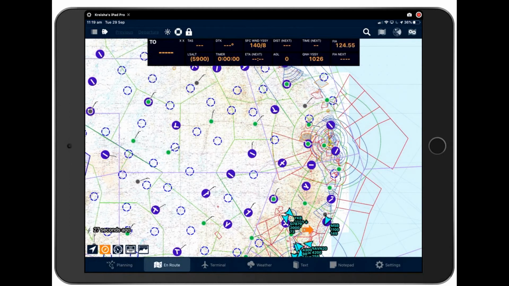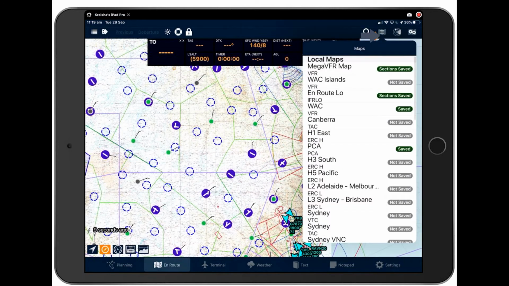And next, how to change your map. Now, as I explained to you, AvPlan uses a mega VFR map, and for the purposes of most VFR flights, this is perfectly adequate. In fact, it's great. However, if you do want to change your map, you can do so right here.